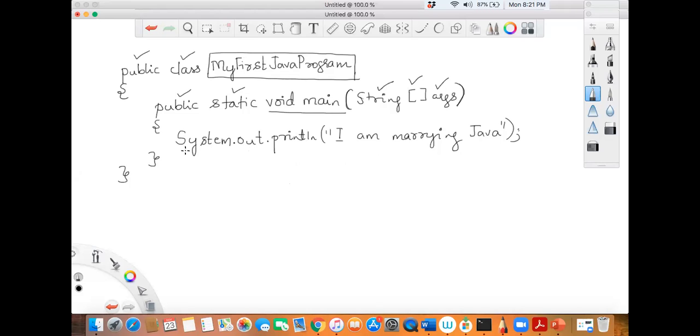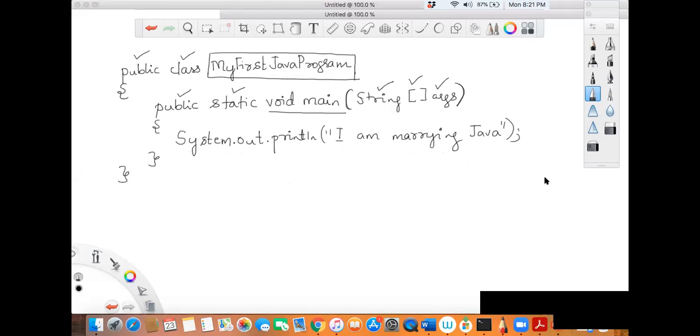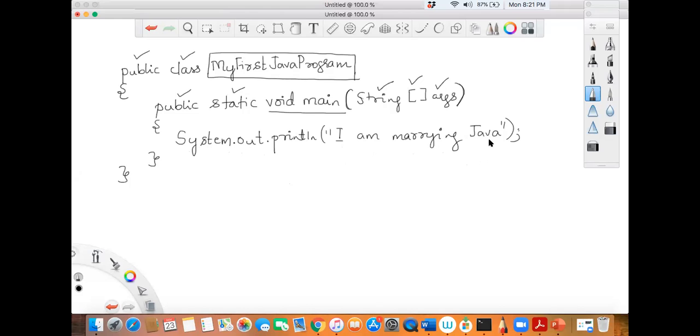So we call it System.out.println, and within a string you can write whatever you want. For now I'm just saying I am marrying Java. If you don't want to marry Java and want to marry someone else, you can replace that Java with someone else. So this is a complete Java program to print I am marrying Java on the screen. Did you understand this?